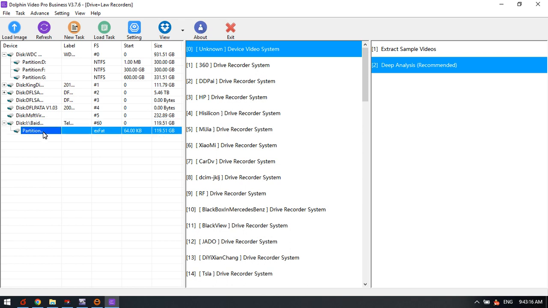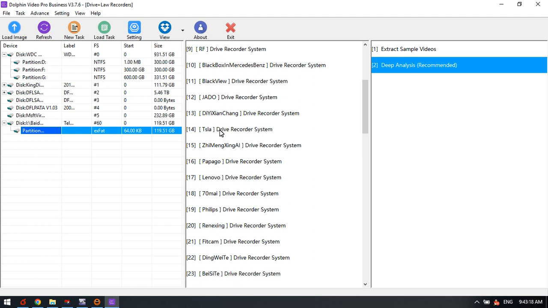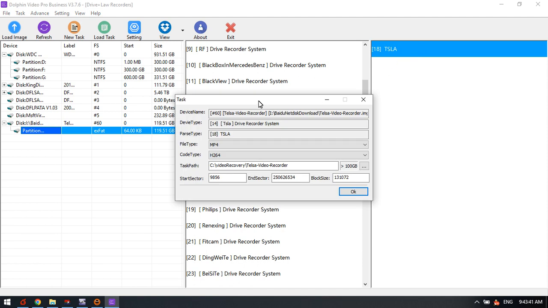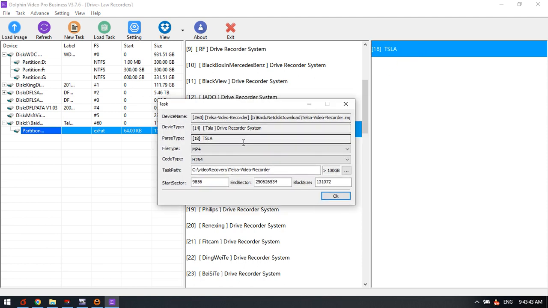Now let's select the partition, and then we select the Tesla driver recorder system. This is the Tesla, and this is the special brand here. Our engineers have created the algorithm automatically. So users just select this brand and double click, and the software will create this task automatically. So this one is very easy to do.